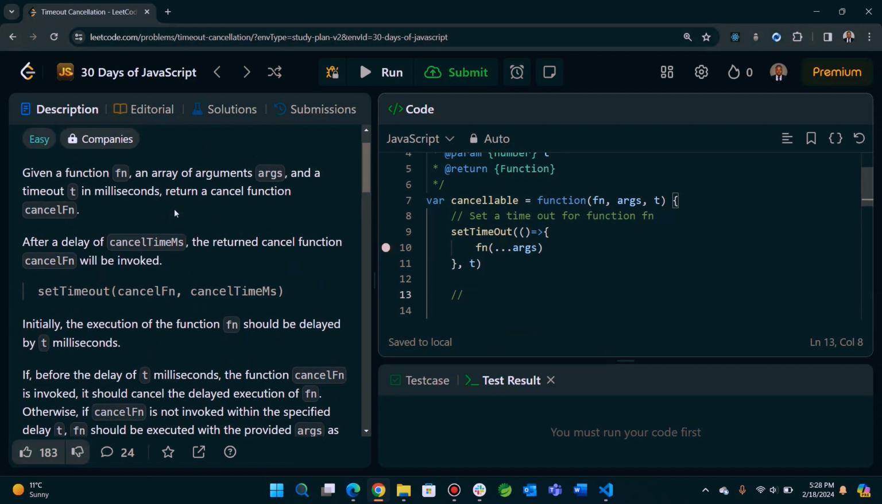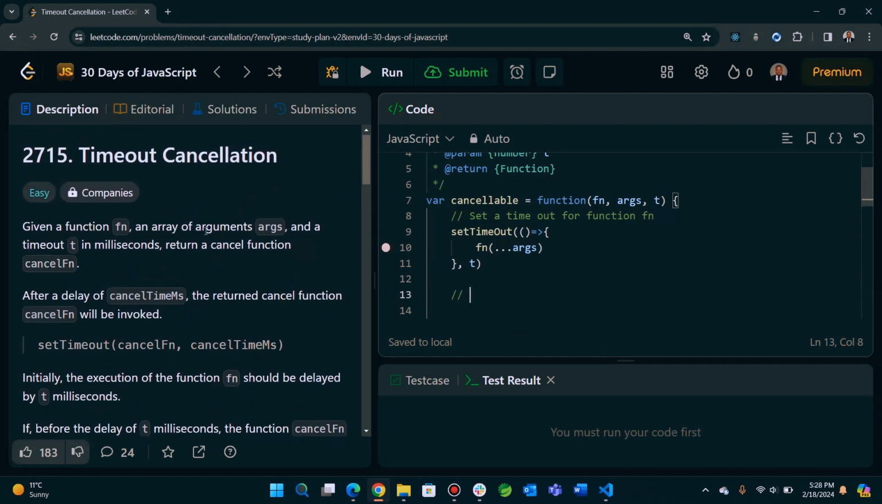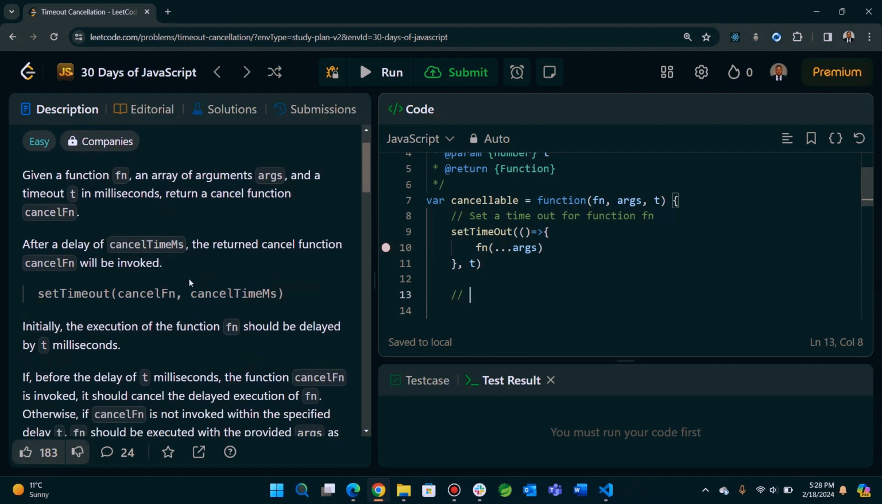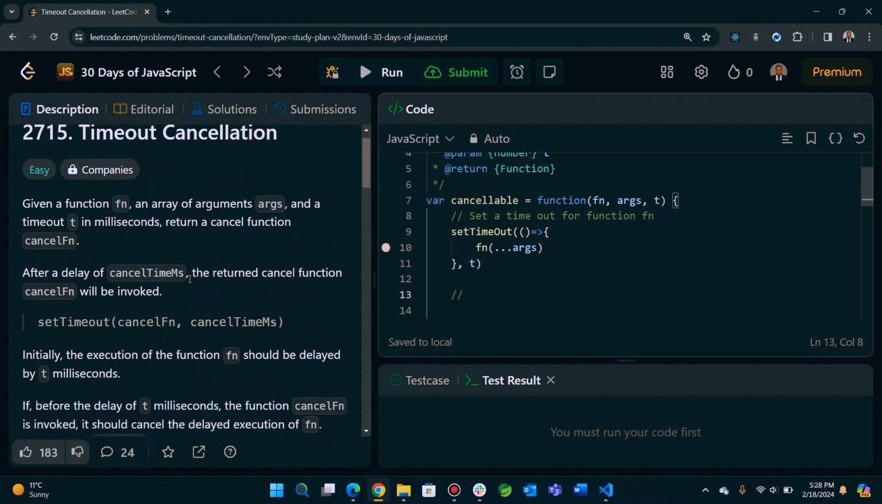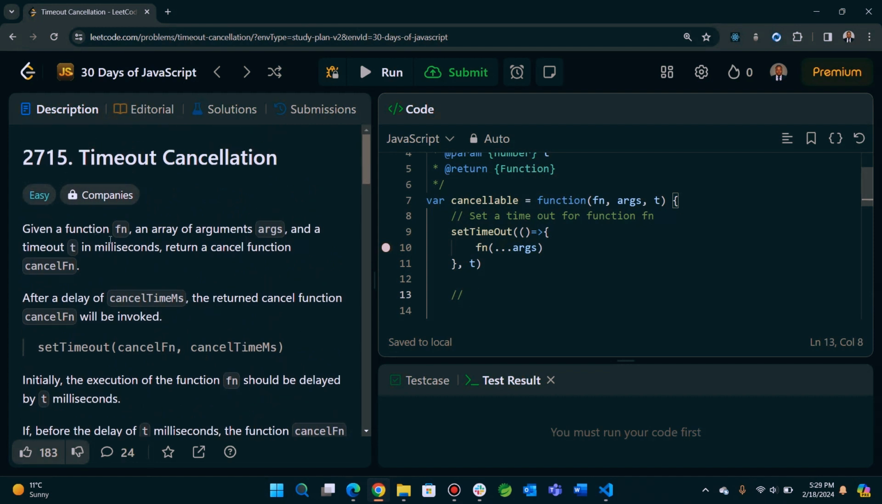So we have this one. It says, given a function and an array, we want to return a cancel function. So we need to define or declare this function as well.